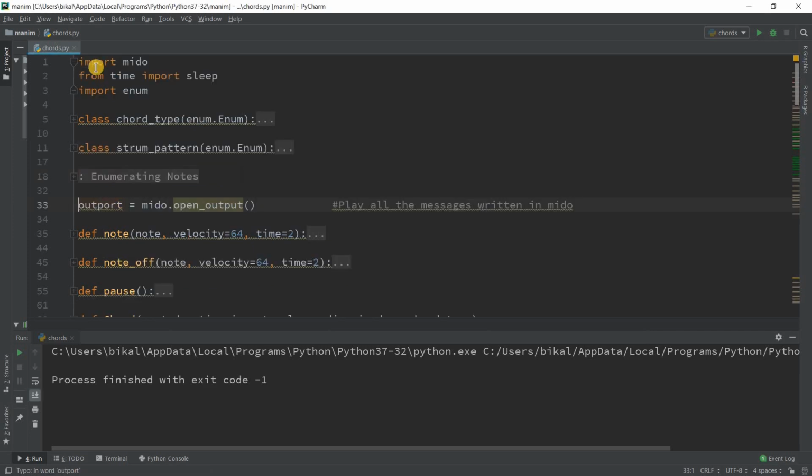So the first thing I have done is import mido. This is an open library to play the sounds. Then, to give a certain pause, I am importing the sleep command, and I am also importing the enum library to enumerate different types of chords and different types of strumming patterns.